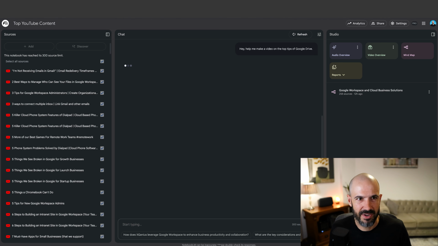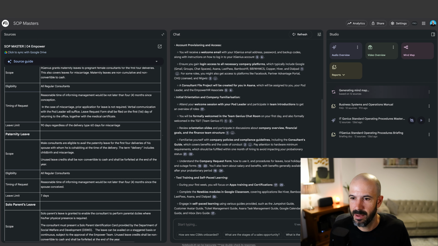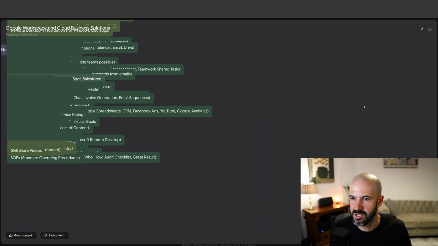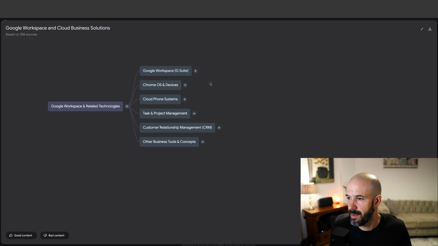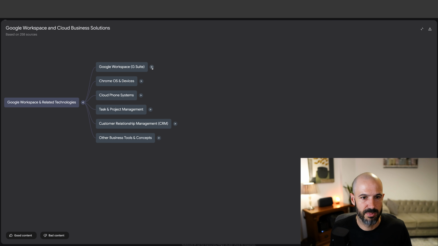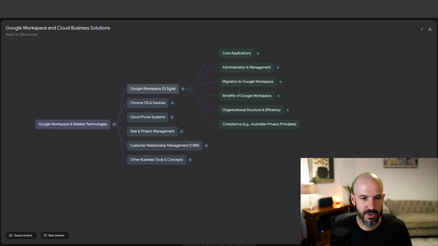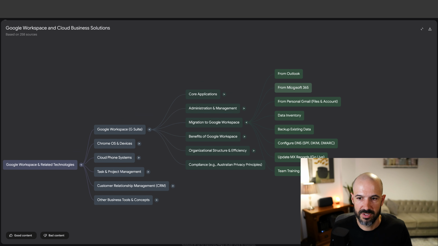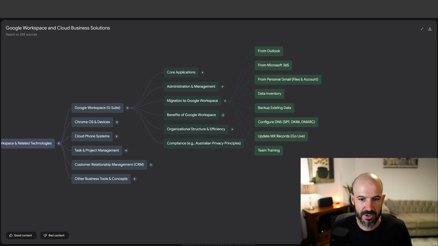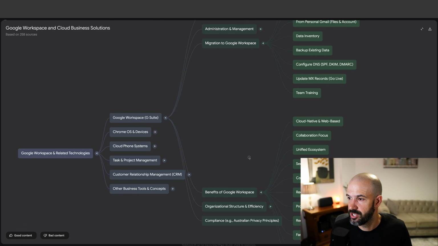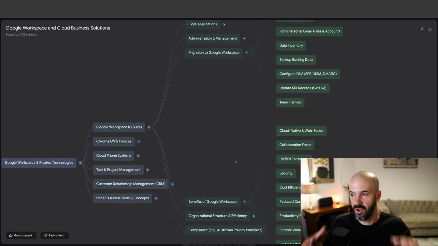Usually it works a little bit faster than this. I'll go back and see if my mind map has come through. No, not yet. It seems to be running a little bit slowly today. But anyway, this is the mind map and this is what it looks like. I can explore a mind map of all of the information that's included here. So if I drill down into Workspace, into migrations, into the benefits of Google Workspace, all of this is generated from the data that's in there, nice and easy for someone to learn and understand, particularly if they're new to our business.